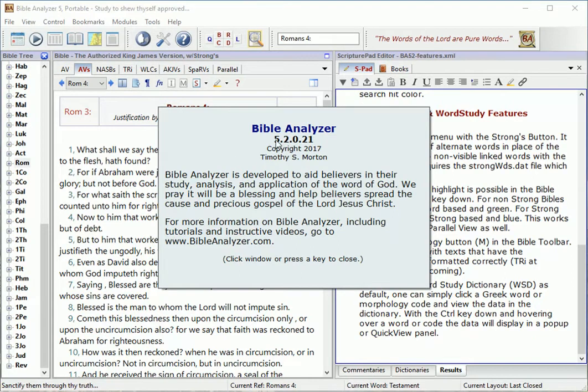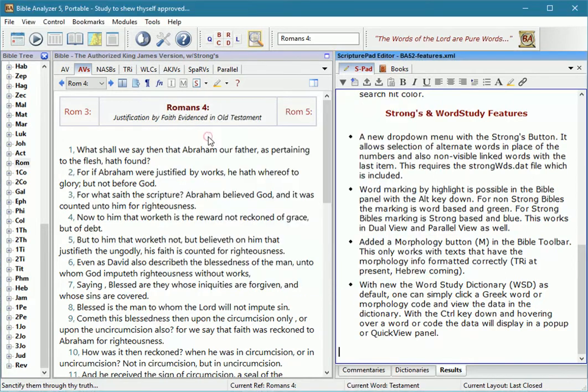Alright, thank you. In this video we're going to take a look at the new word study and Strong's number features of Bible Analyzer 5.2. Now in Bible Analyzer, any Bible tab whose label ends with a small s indicates it has Strong's numbers embedded in the text. Also those with an I for interlinear.